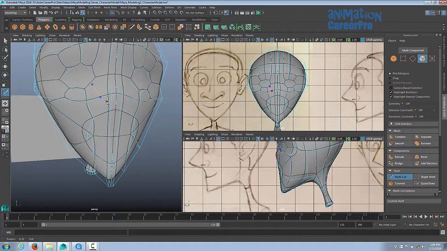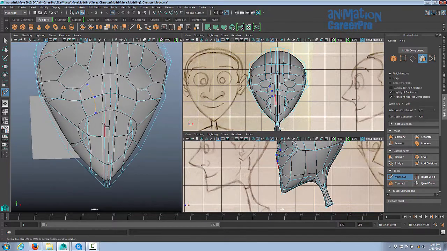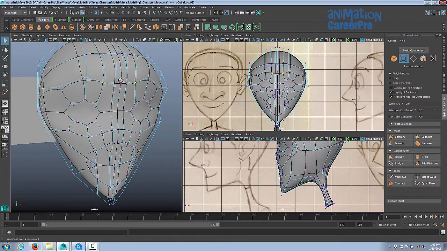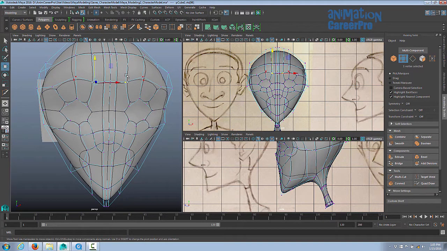So now we're going to block in the area for the nose. Now that I have all these edges in, I'm going to go around and use my move tool. Just move some of the vertices around to get the general shape of the eyebrow ridge in this whole area here.